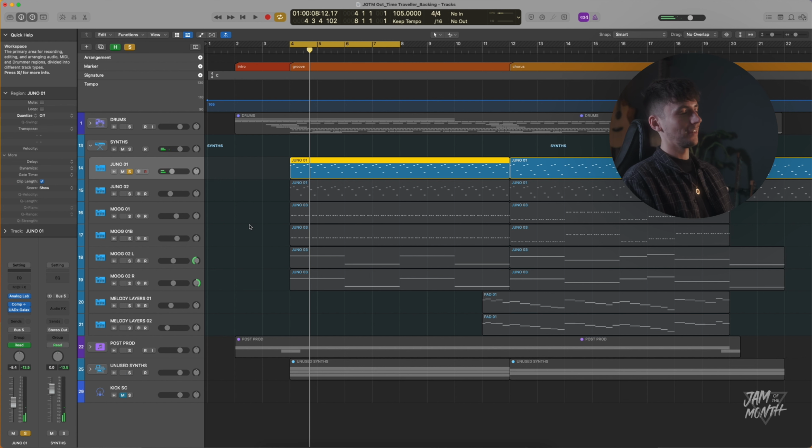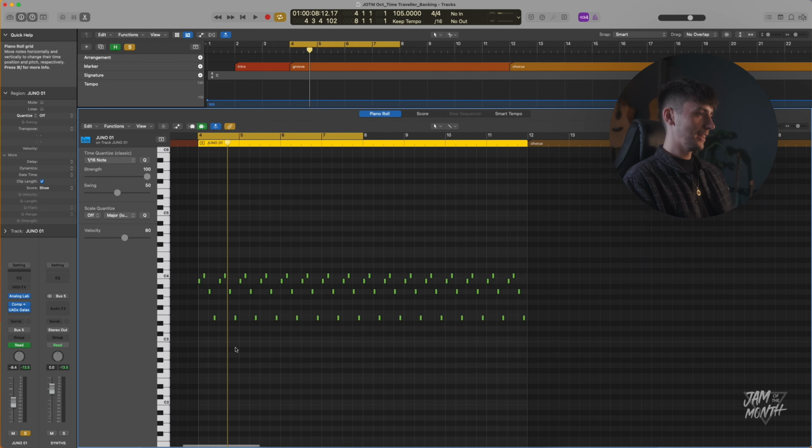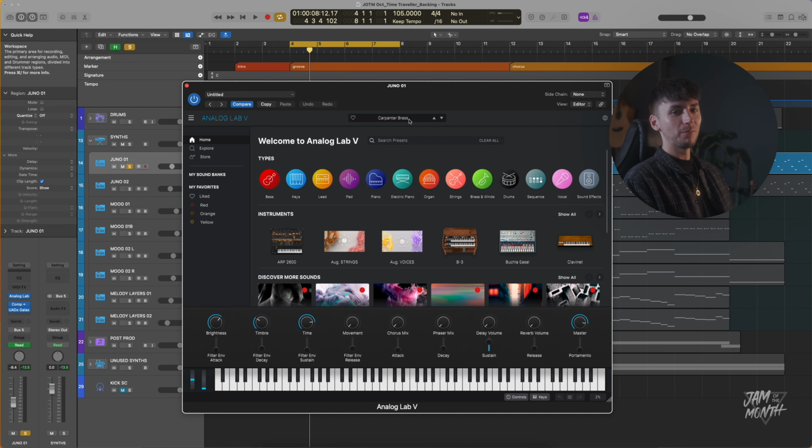And isn't that just like a great sound? Nothing crazy going on in the MIDI. Literally all just 80 velocity written in with a pencil. But the magic happens in Analog Lab. So it's literally just this preset, Carpenter Brass. Change nothing about it. Lovely sound. Basically it is synthwave and Stranger Things.